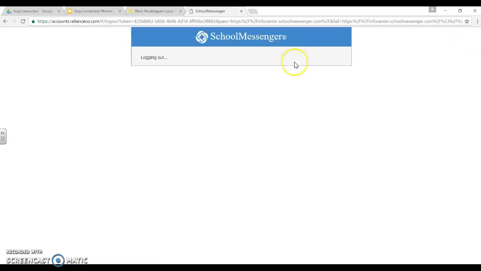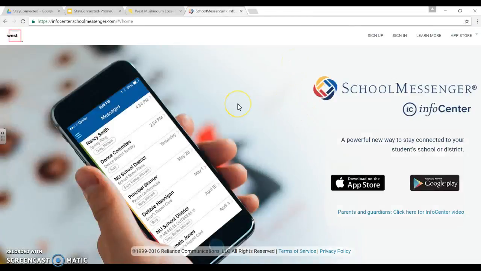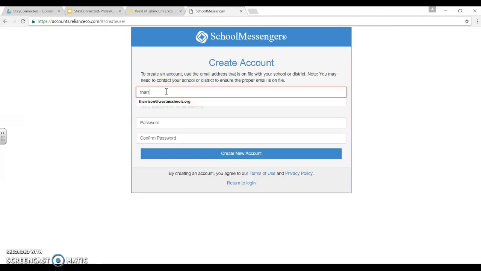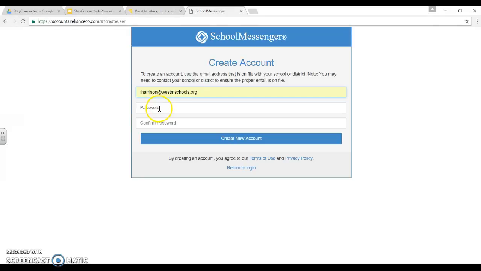Let me sign out here real quick so you can see what that looks like. The School Messenger Info Center also has an app for your smartphone. If you are running an Apple or an Android, a Google phone, you can pull down an app for that. But from the website, you'll sign up. Here, you're going to put the email address that you provided the school, and then also the password. Now, I'm just going to jump out here because I've already signed up.